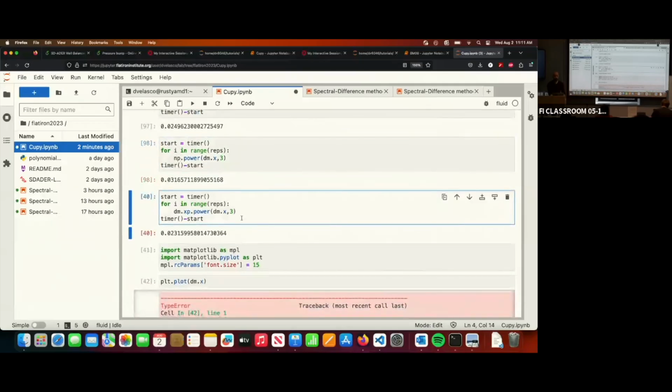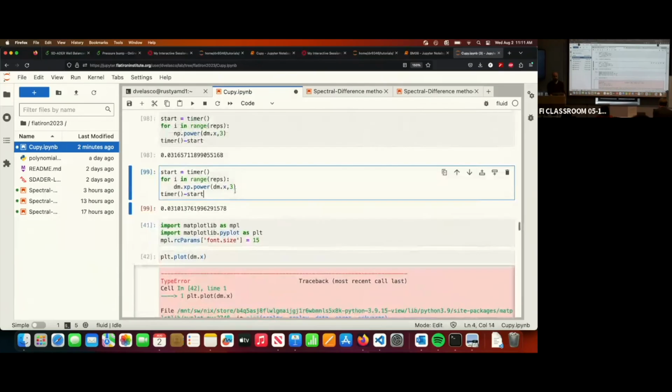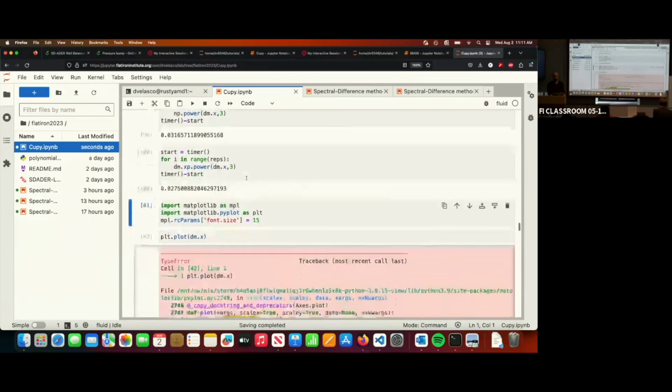Another thing that you can do with this data manager is that it can have a placeholder for NumPy or CuPy, so you can just write code that is agnostic in that sense, and perform the operation with the proper one, which for some reason was slower, but it should be the same thing as the previous one.